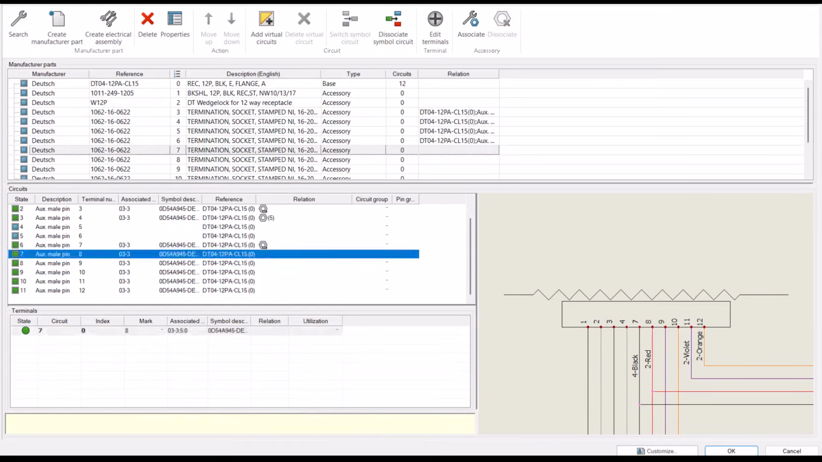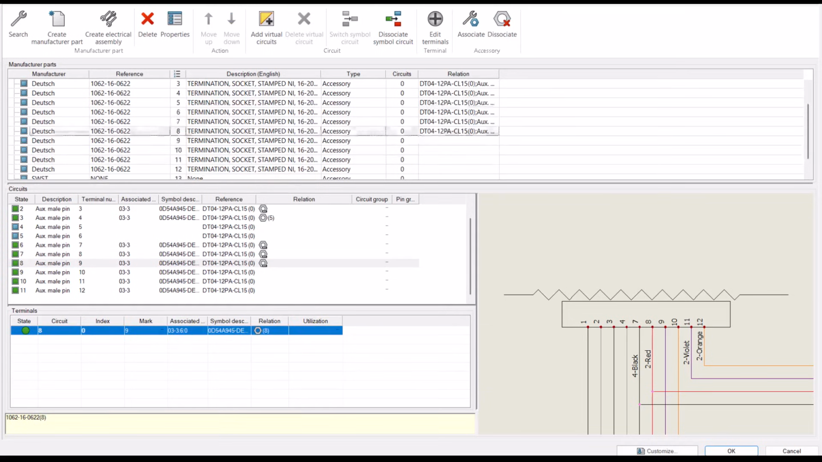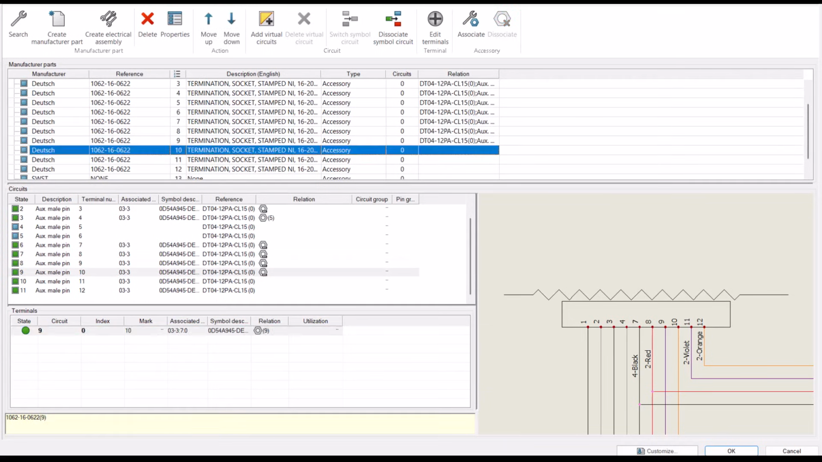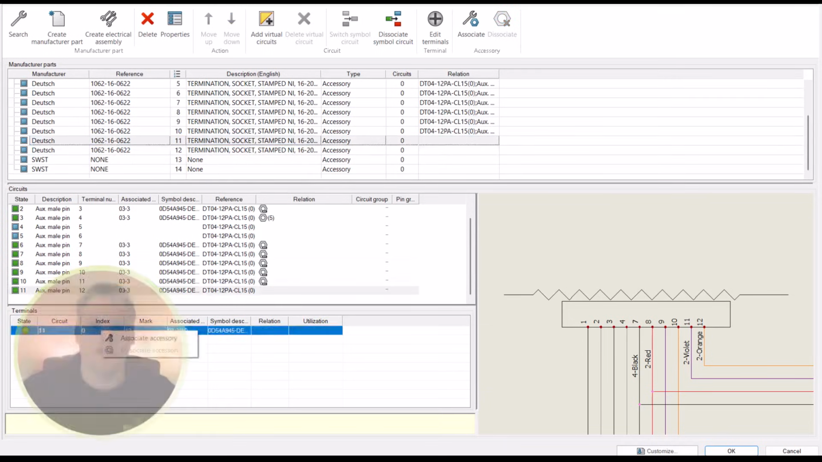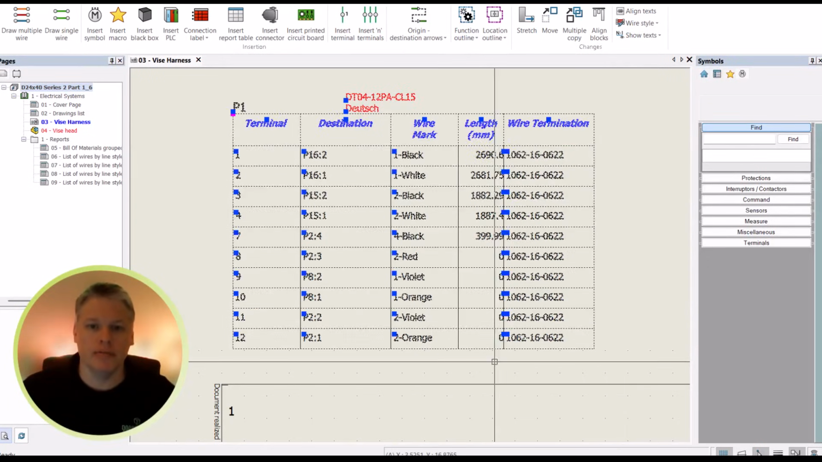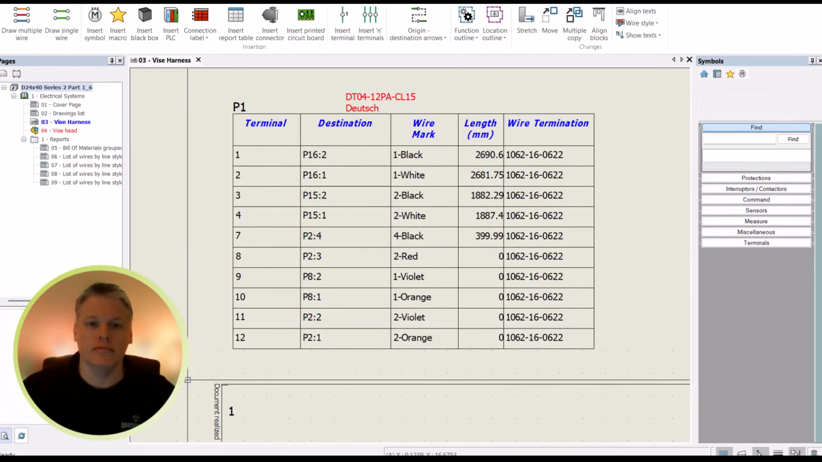So let's quickly add the rest of the accessories to the appropriate circuits. We can now see the part numbers are added in the connection labels under the wire termination column.